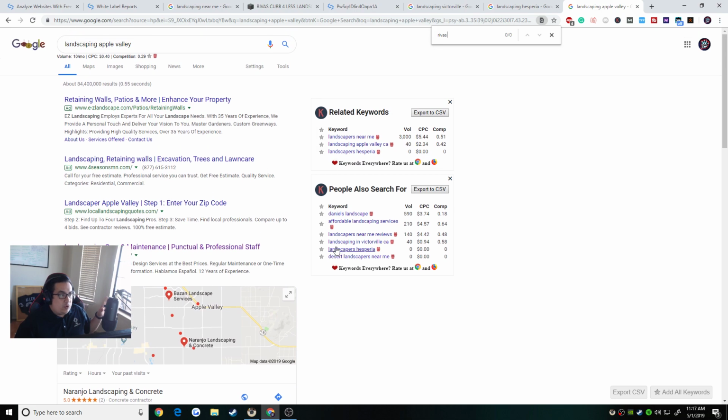Now, I have tools, and I'll put these tools in the section below so you guys can actually see it. I know exactly what people are looking for. There are 10 people looking for landscaping in Apple Valley per month. You land one job off of landscaping, and landscaping goes anywhere from $2,000 to $10,000, depending on how much it is. I think it's like $16 to $20 a square foot. If you don't know what a square foot is, go ahead and Google that. It could definitely be a lot of money.